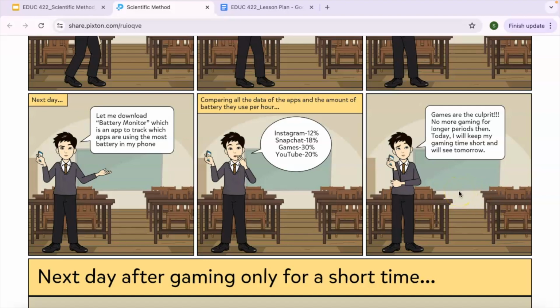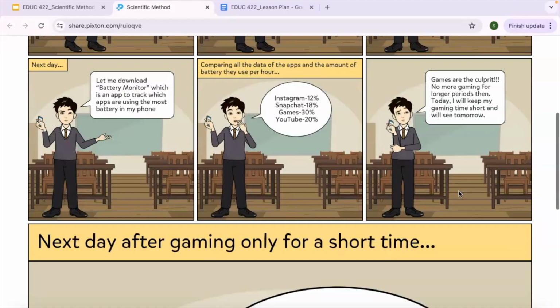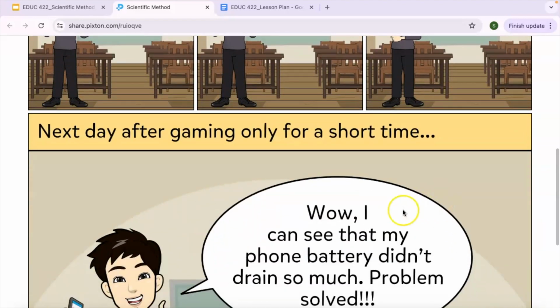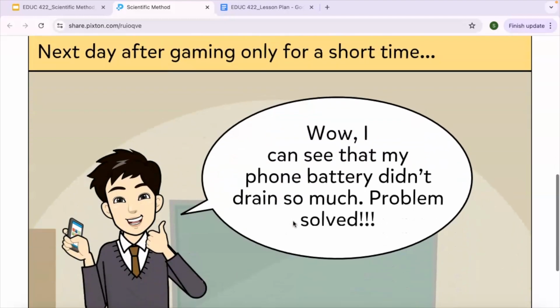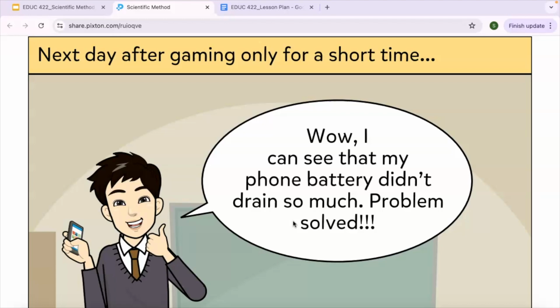Then they perform a second experiment to support their hypothesis that it might either be gaming or social media. The following day, after less gaming, their battery performance has improved, using their results to support their conclusion.